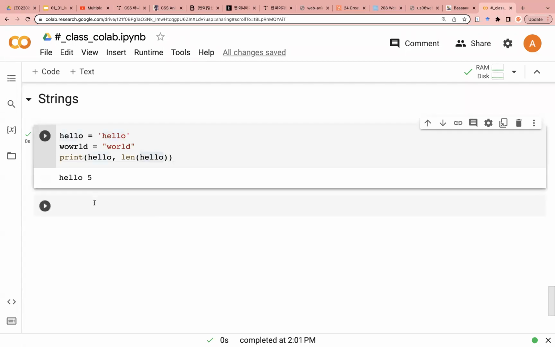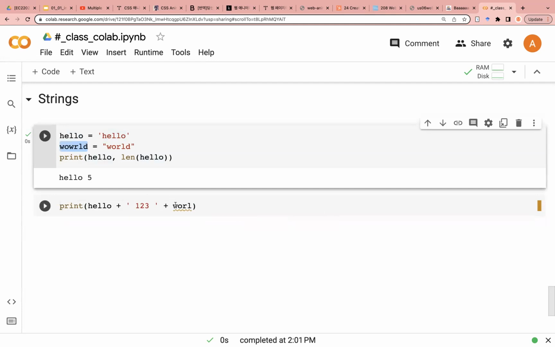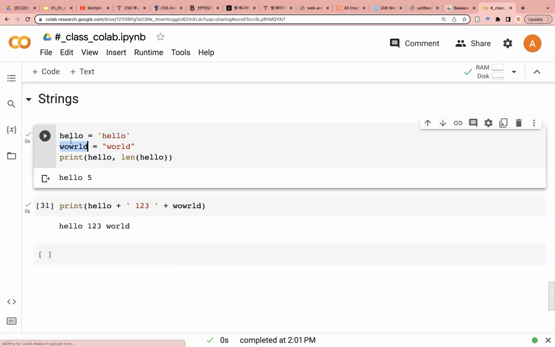And we can do addition of strings like this. You can print out hello plus world like this. Then it will concatenate hello and world. Like this.